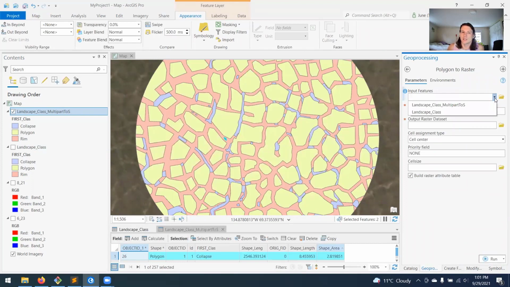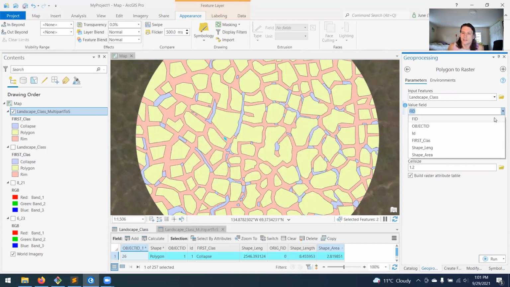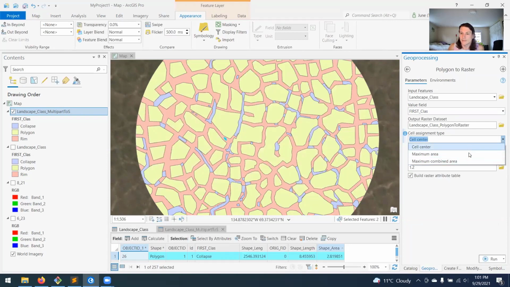And so I'm just going to do this at a couple different resolutions to show you the impact that raster resolution can make and how it might create some inaccuracies. So we're going to convert by the class value. Now, I talked about the mixed pixel problem and some solutions to that using the cell center and maximum area, combined area, right? So we could play around with these if we wanted to change it. I'm just going to leave it at cell center for now because I'm more interested in the cell resolution.